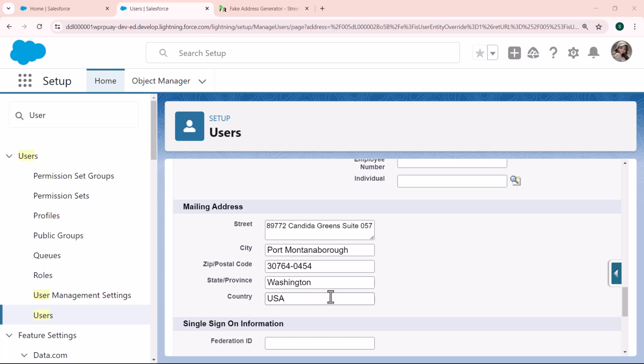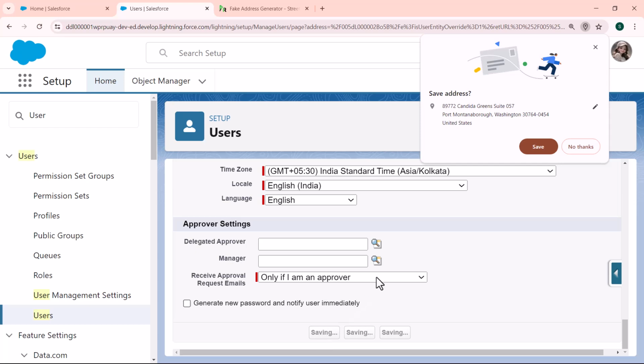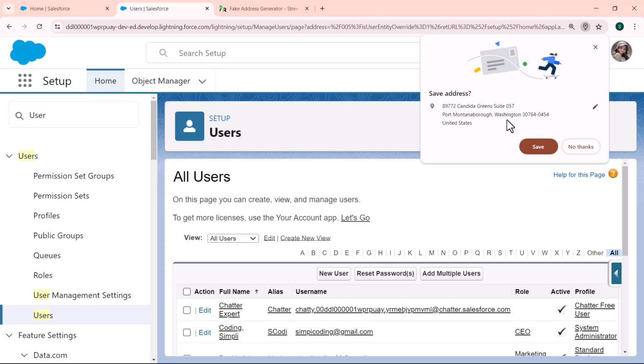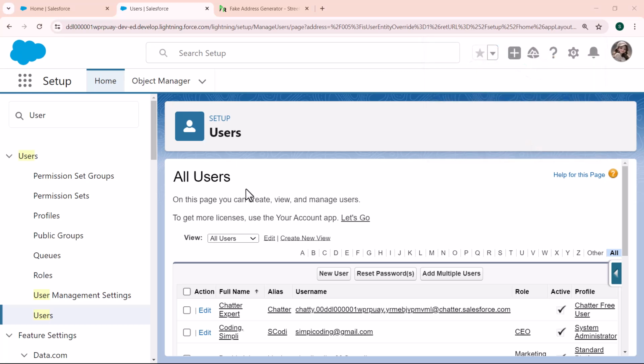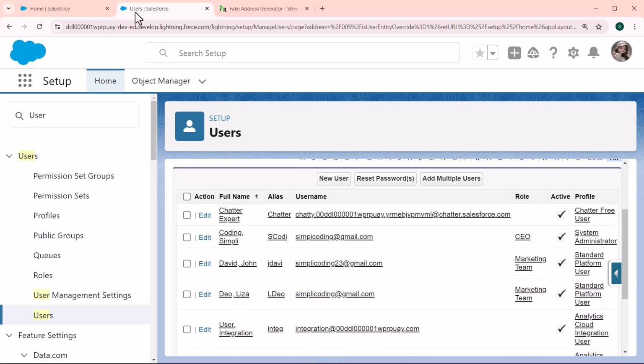After editing all such things, scroll down and click on the Save button to save it. Click on the Save button and a pop-up dialog box opens. Here it shows the address details, and click on the Save button. Now it updates the record successfully and takes you again to the All Users page, and your user is updated successfully. So with this we have learned how to edit a user in Salesforce Lightning.